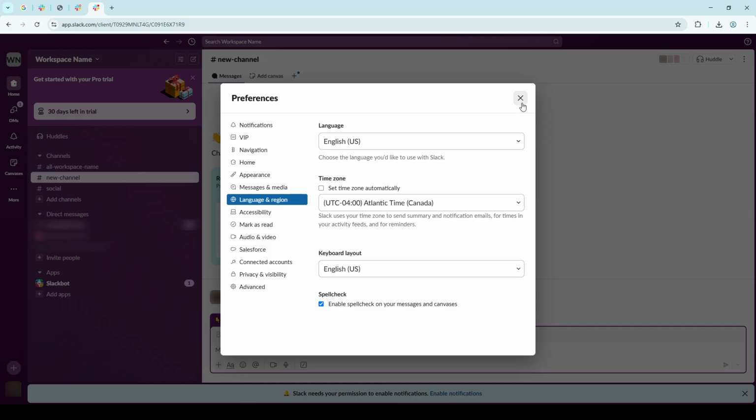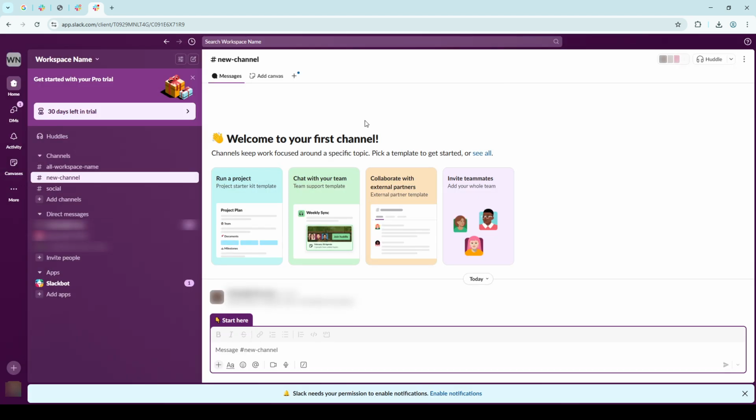And there you have it. You've successfully adjusted your time zone in Slack, which should help keep your communication and scheduled activities in check without any confusion. By following these straightforward steps, you ensure that you're always on the same page as the rest of your team, making remote collaboration smoother and more efficient.